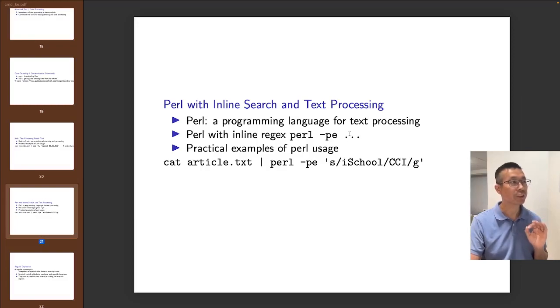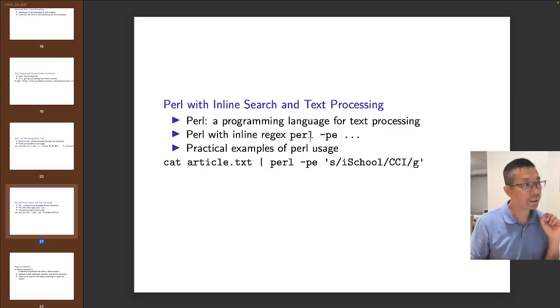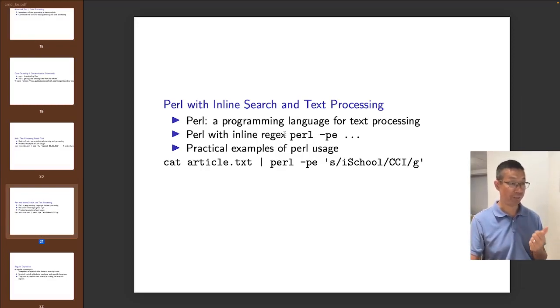But what I'm going to focus on here is the inline capability of Perl. Because yes, you can create a whole script file with Perl, but we are talking about the command line. So let's see how we can use Perl with the inline command line. So with perl -pe, and e is actually for expression. So this is a really powerful tool, combining the capability of Perl to process text data, but also regular expressions to find patterns and be able to substitute something with another.